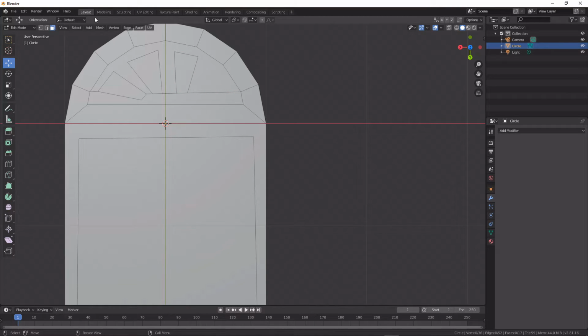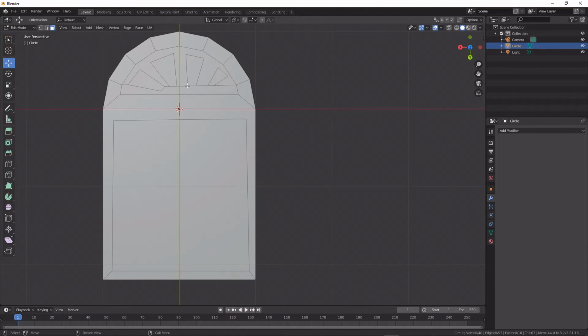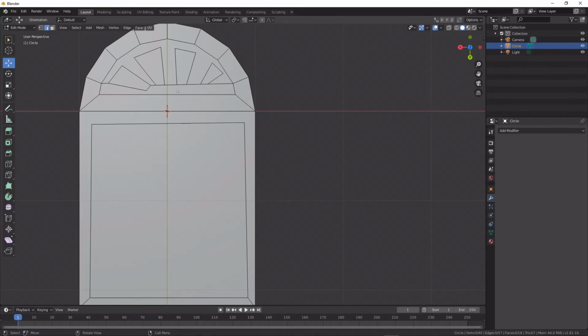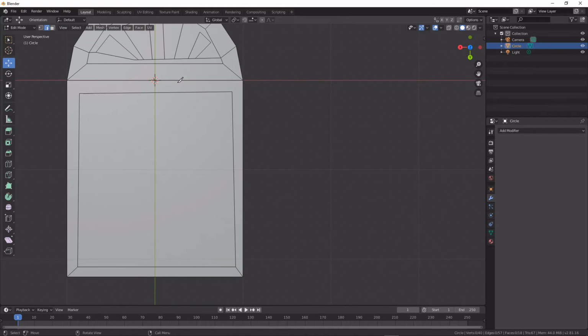So I'm just using my knife tool to cut the surface of my object, and then this is going to create a lot of n-gons. It's not a very clean way to work, but it will get you a very, very fast result on what you're trying to do.